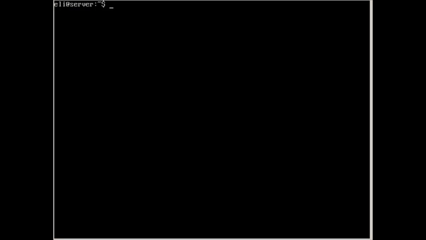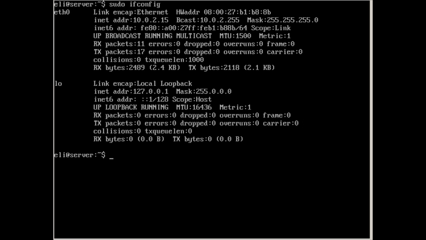So here we are back at the terminal. Now the first thing we're going to do is use the ifconfig command to see what's going on with our network adapters. So all you do is sudo space ifconfig, enter. And now this tells us, so we have one network adapter on here, so it's eth0. The inet address is 10.0.2.15, broadcast address 10.0.2.255, subnet mask is a class C subnet mask, etc. So this is what gives us information about our network cards.